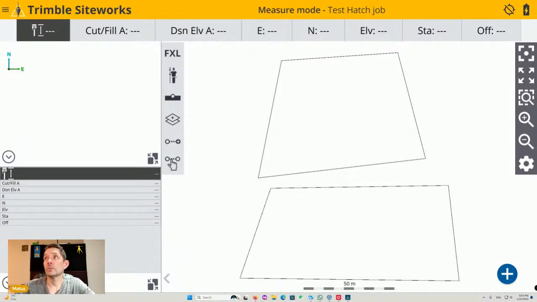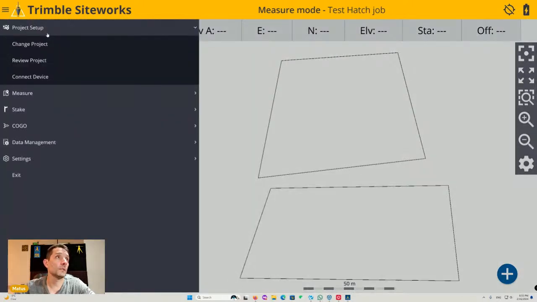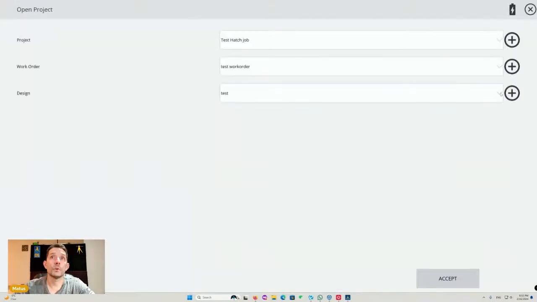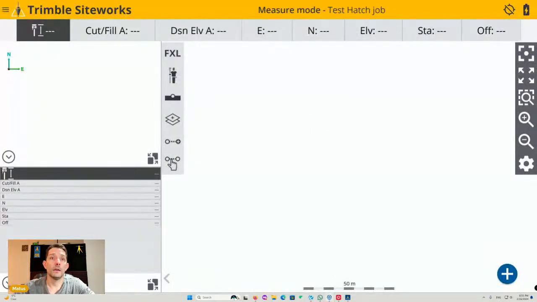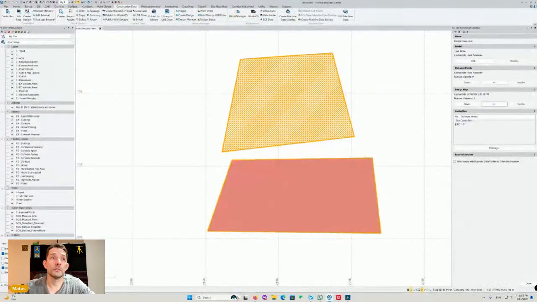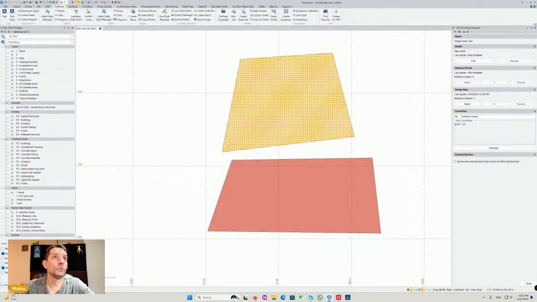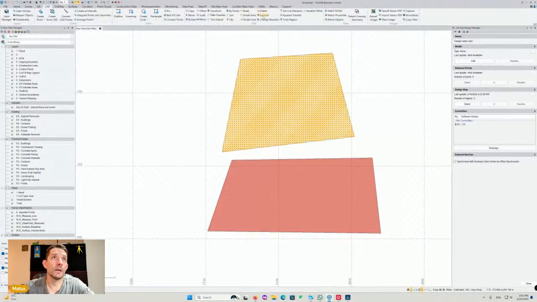So that's not the best, but it is what it is. So let's go and try this. I'm gonna change the product. I'm gonna unload this design because I want to change it, and I'm gonna jump back to my Business Center and try. So obviously the hatch doesn't work, but for the hatching I should be able to explode the hatch. Under the CAD you hit explode.